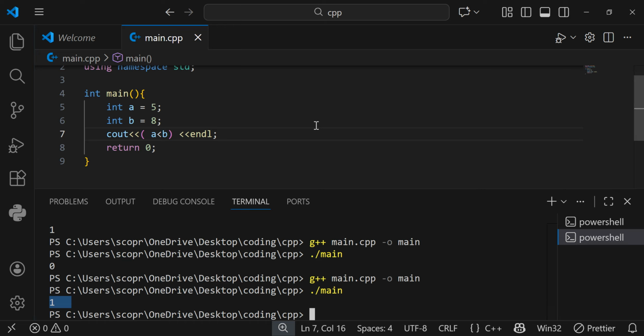Okay, so we have another one which is called the greater than or equal to, and we have the less than or equal to. You can try them out. The less than or equal to is like that, and we have the greater than or equal to, which is like that. These are commonly used in decision making and loops.